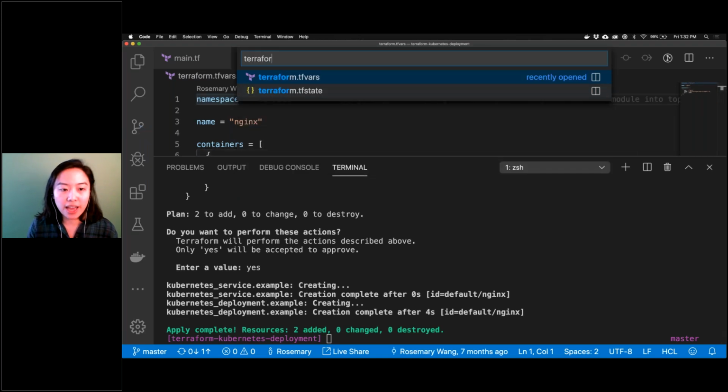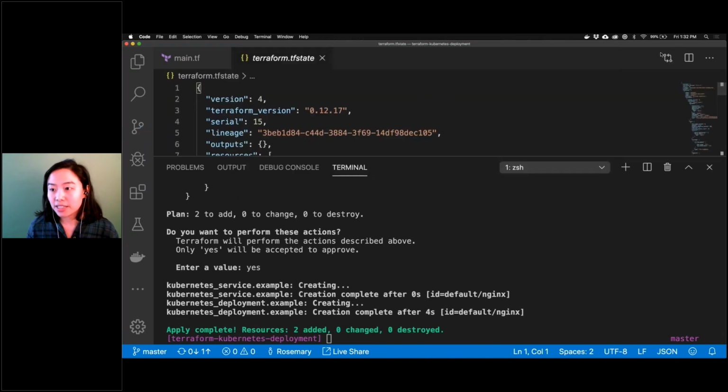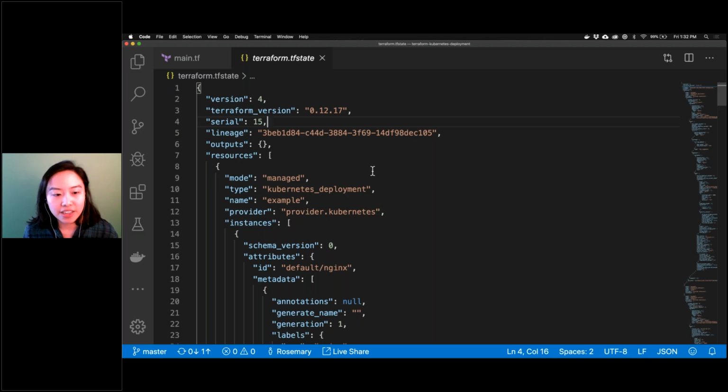Now, if I look at what this is in state, what you'll see is that it looks like a JSON file here.